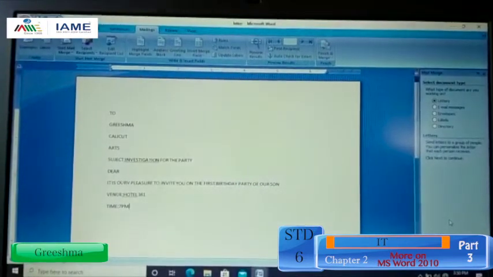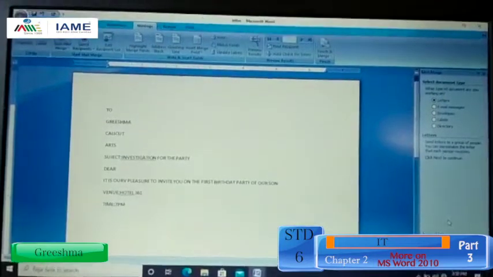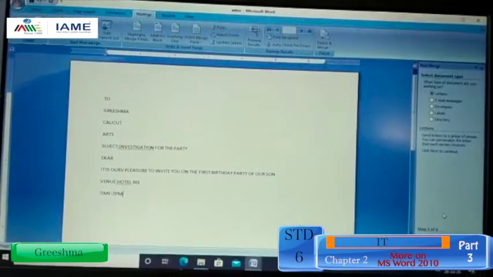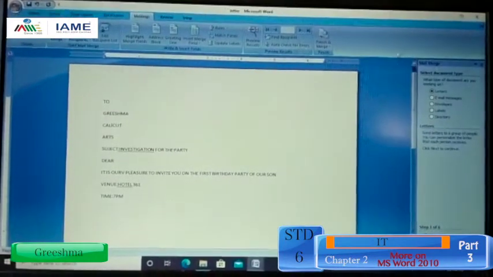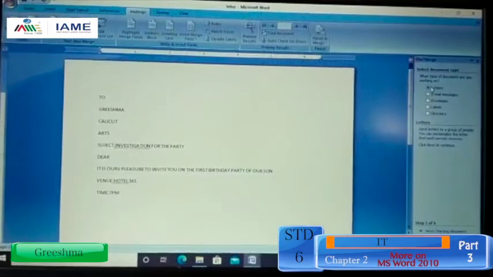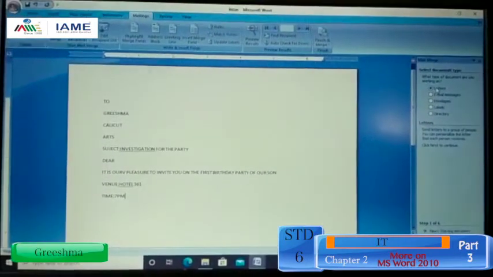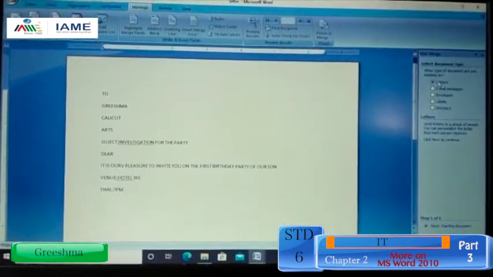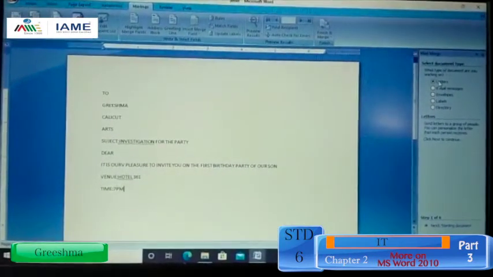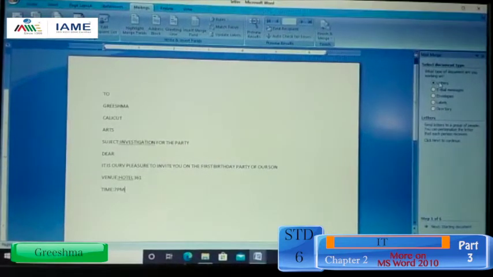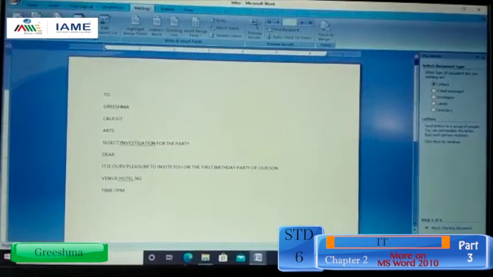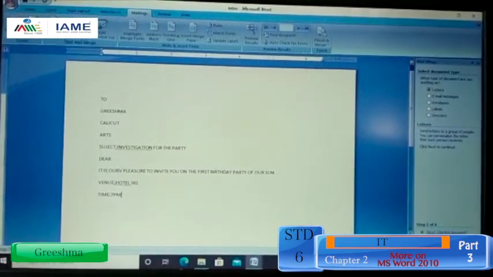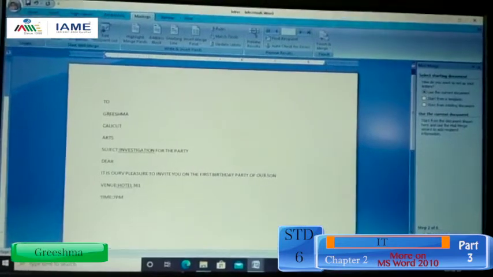Then next step, click on the Letter option if not selected by default. See this Letter option. Click the Letter option. Then sixth step, click on Next: Starting document to move to step 2 of the wizard. See, at the bottom, Next: Starting document. Click on it.